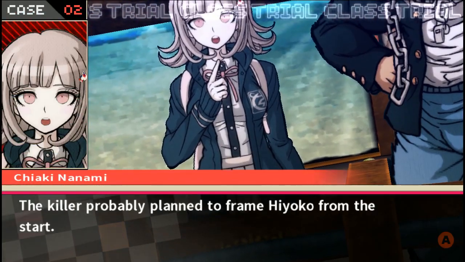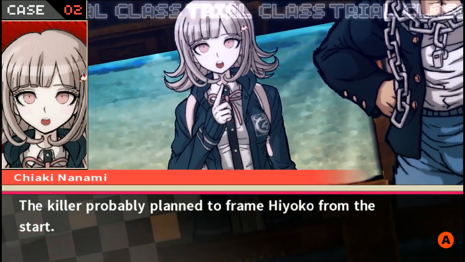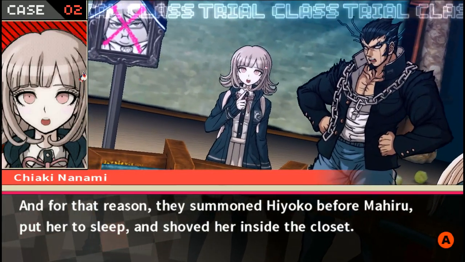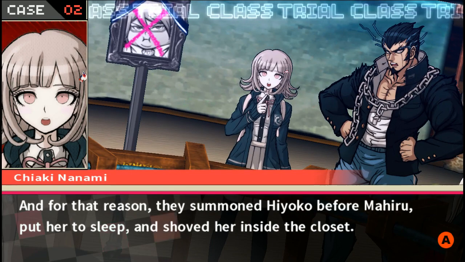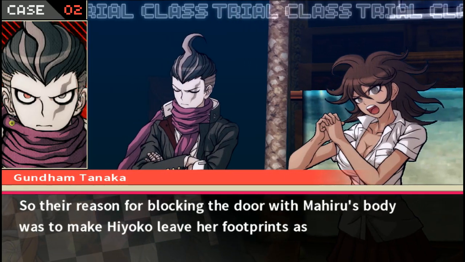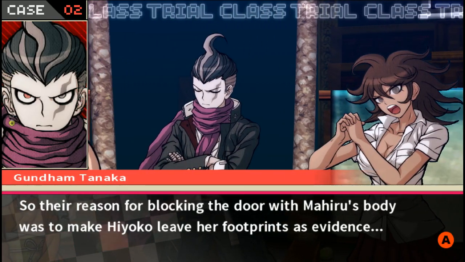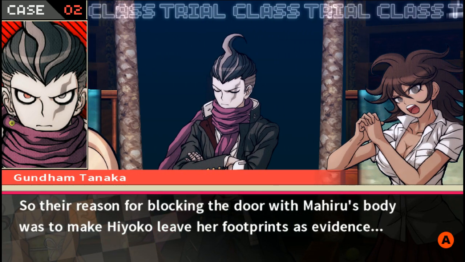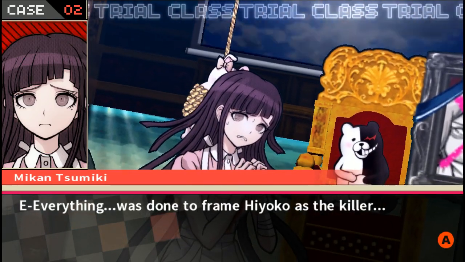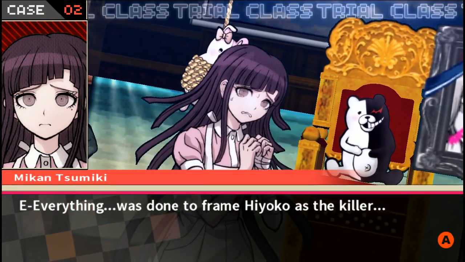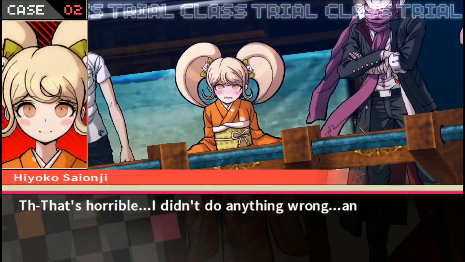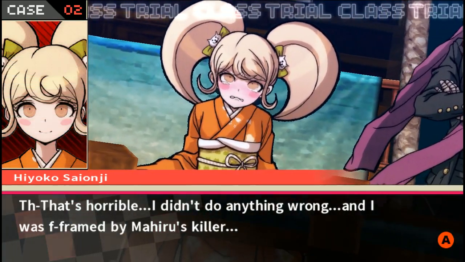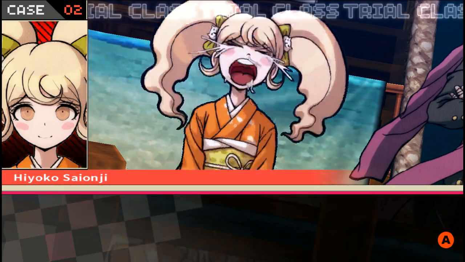The killer probably planned to frame Hyoko from the start. And for that reason, they summoned Hyoko before Mahiru, put her to sleep, and shoved her inside the closet. So their reason for blocking the door with Mahiru's body was to make Hyoko leave her footprints as evidence. Oh, that's clever. Everything was done to frame Hyoko as the killer. That's horrible! I didn't do anything wrong, and I was framed by Mahiru's killer!